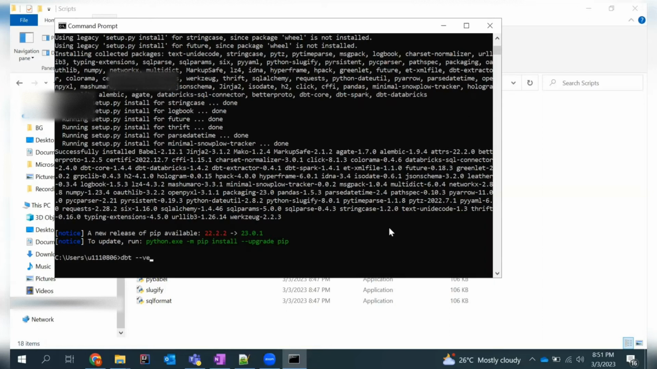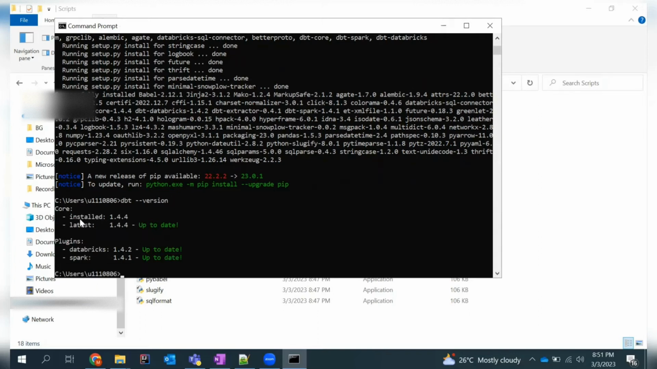For the time being, I am checking the version. So dbt space hyphen hyphen version, and now we can see what version we're using. The installed version is 1.4.4. Okay, the latest is also the same. It's up to date, and for Databricks we also have the plugins installed. So this is your dbt, now up and running.